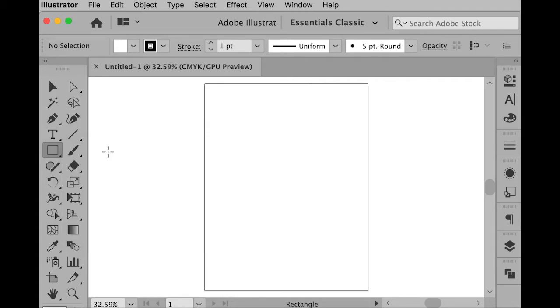Let's see. I'd like you to click on the rectangle tool, and I want you to do this just as we go here. So let's click on it. So let me slow down.